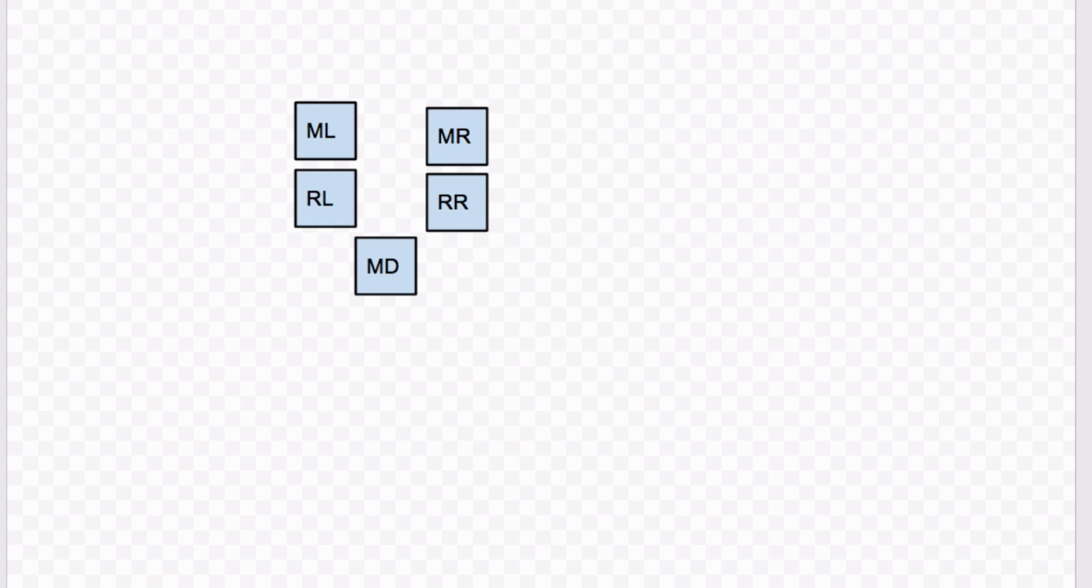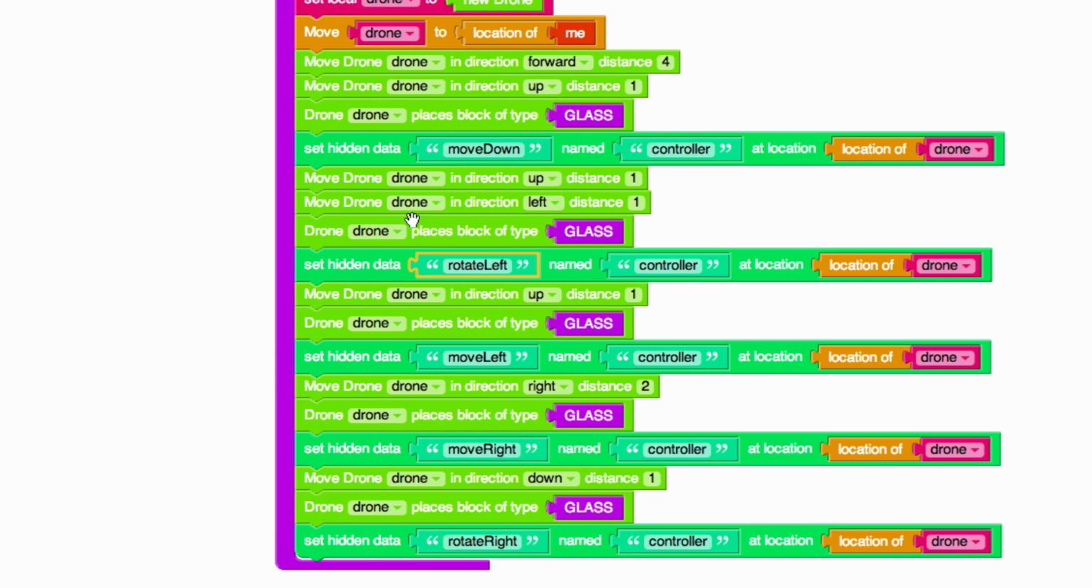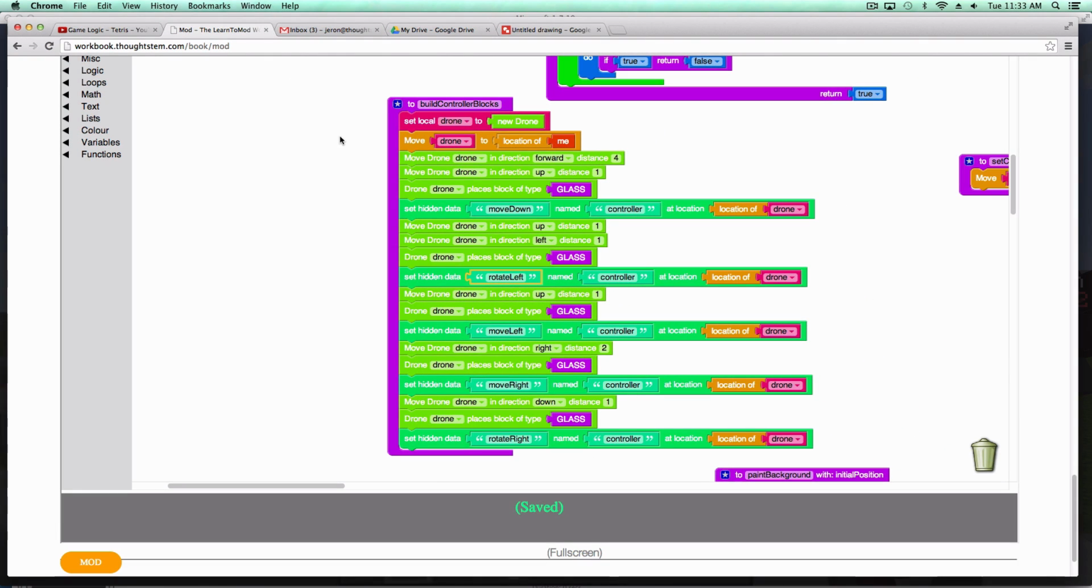Let's go back and switch over to the code one more time. I'll just show you the code so you can take a snapshot of this. This is what it looks like. So we've got our controller set up here.